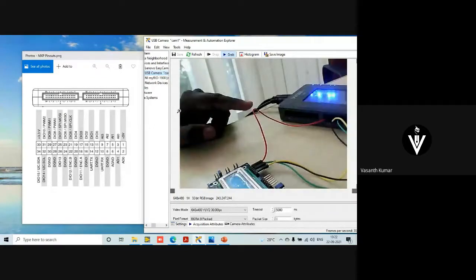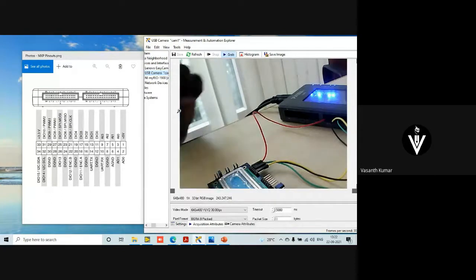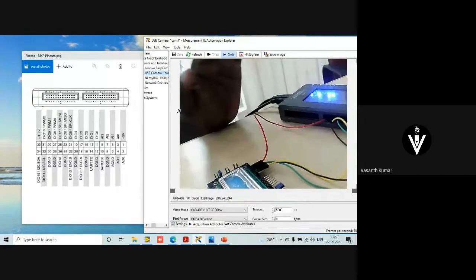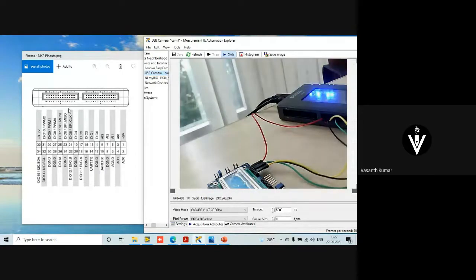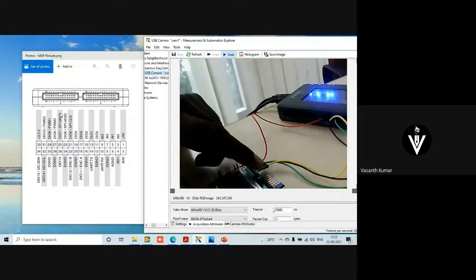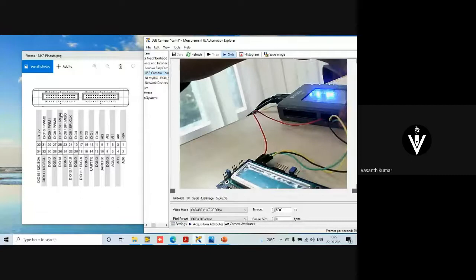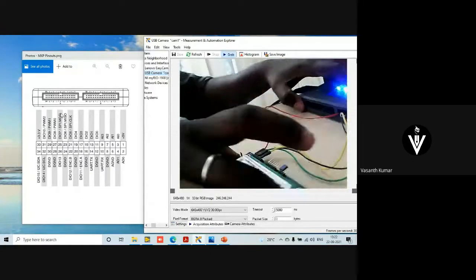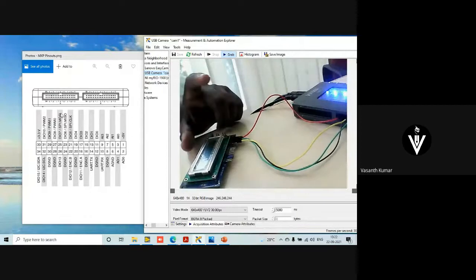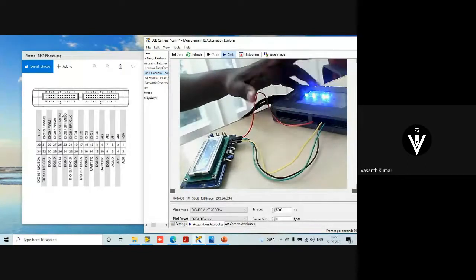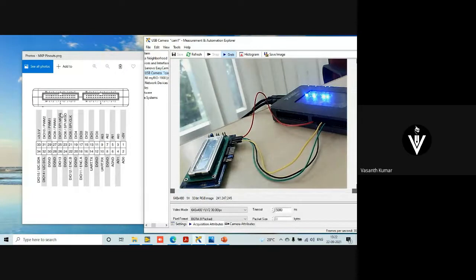Once again, red is for supply 3.3. Then black one is for ground, same. And then this yellow one is nothing but your MOSI, master out, slave in, which means that the command comes through your yellow pin. And the green is nothing but your clock pulse. This time we have to make sure that you configure the clock pulse. Last time we didn't configure the clock pulse, whereas this time we have to configure it.